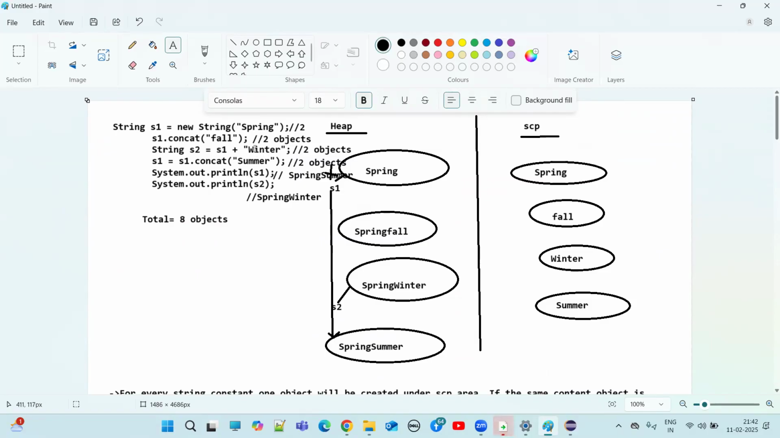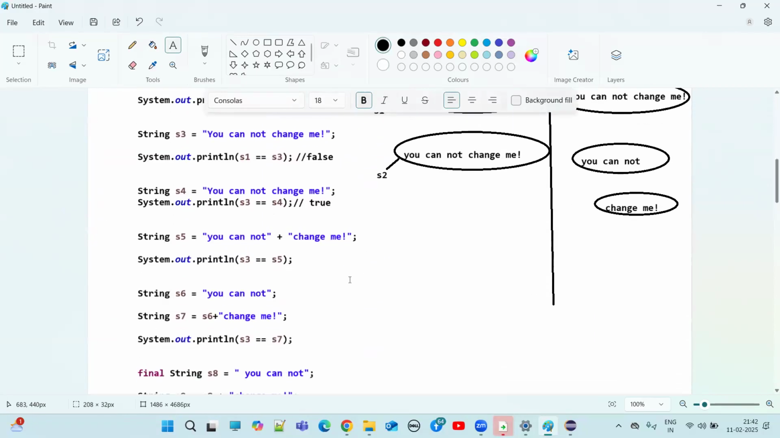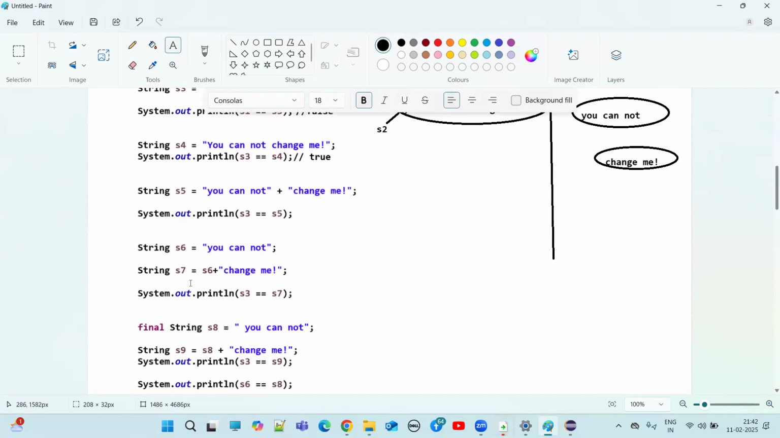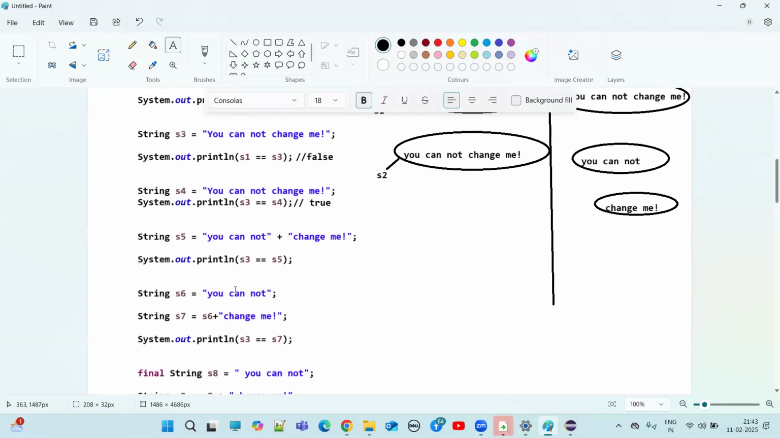The new object, where will it be created? Under the heap area, not in SCP. Why? S1 is a normal variable. Vector is a compile time constant, string constant. Understand? Yes, sir. So that's why the created object we placed under the heap area. But here, if you see, both are string constants. You cannot is what, guys? String constant. Change me is what, guys? String constant. Both are compile time constants.